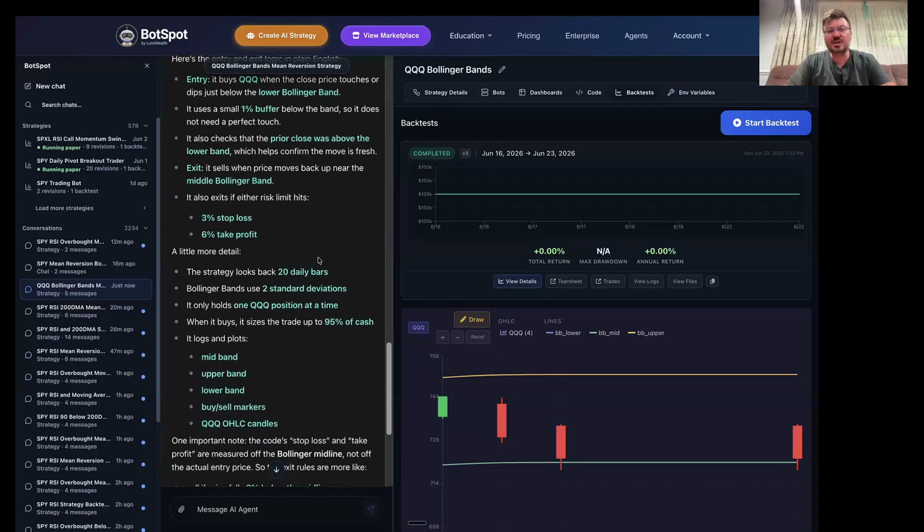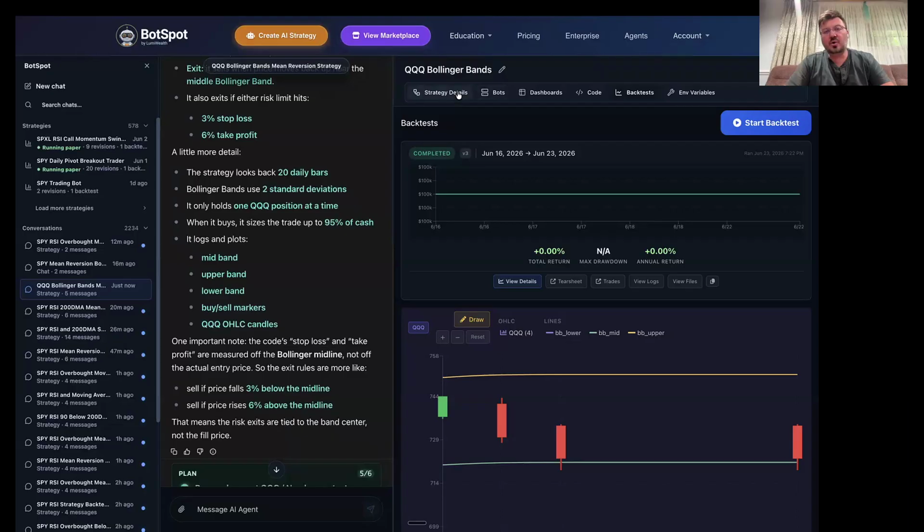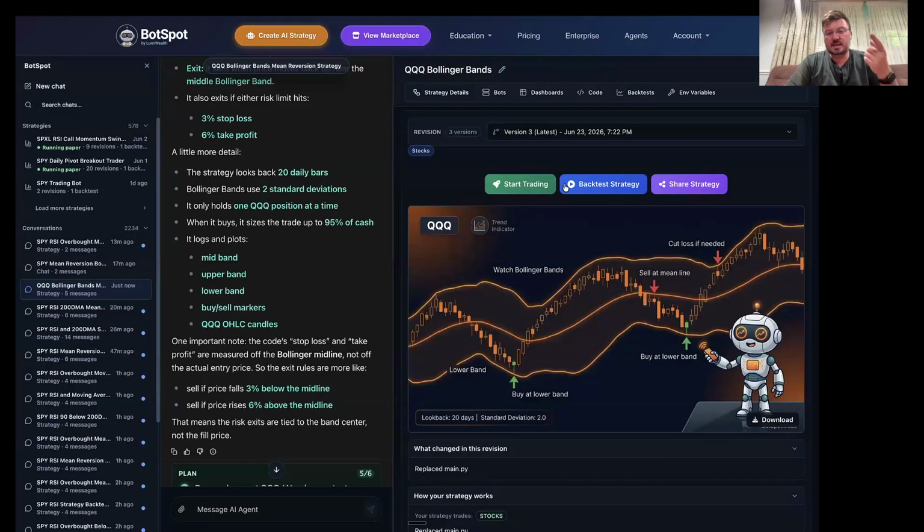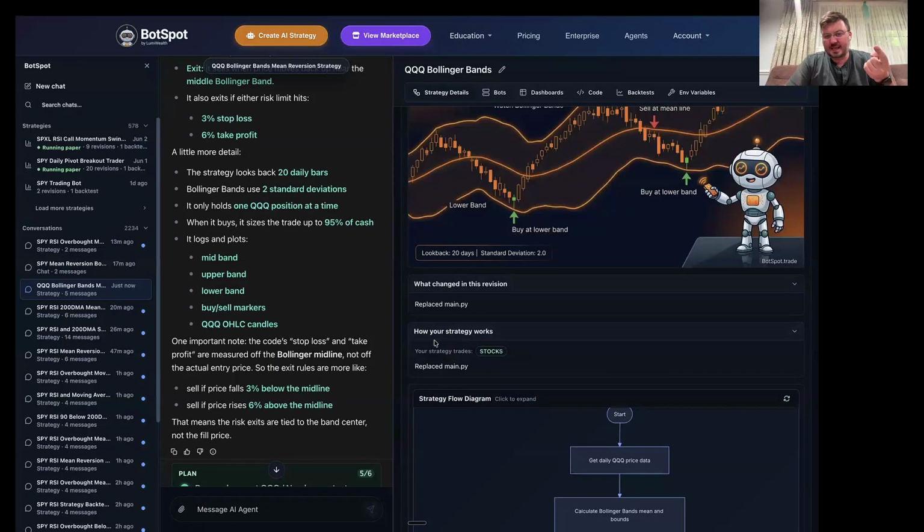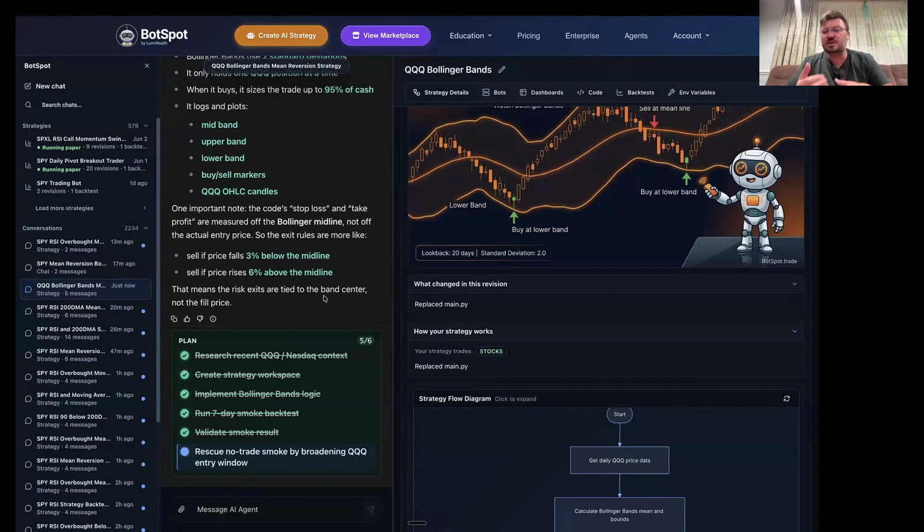So you could either ask the AI or you could look through the infographic that we have here. We're going to add back in the how your strategy works and what changed, so I have more information there. But really, I think the best way is just to ask. Like, how does this work? What is it doing?